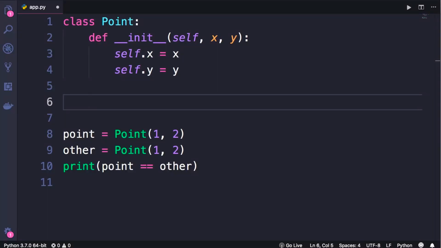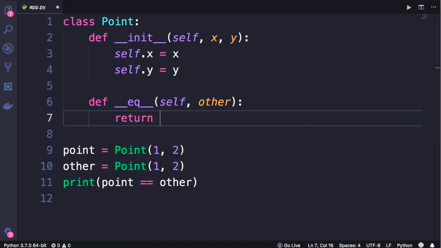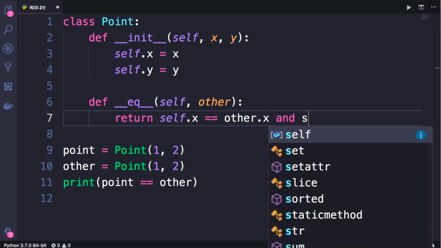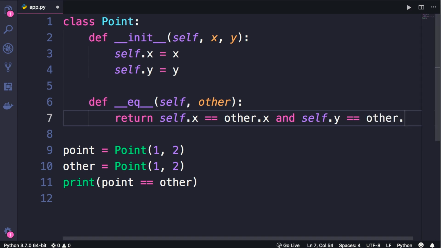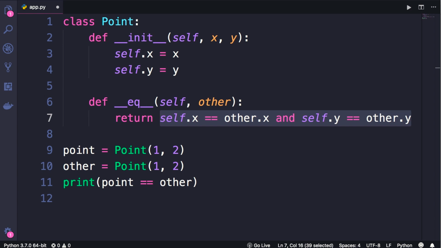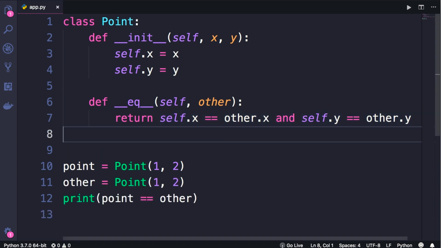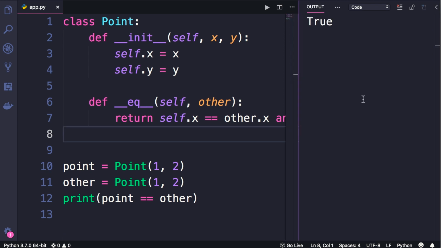So back to our point class, we need to define the __eq__ magic method. On that page, we can see that this method requires two parameters, self and other. Now, in this method, we need to return true if these two objects are equal, otherwise false. So we can write an expression like this. self.x equals other.x and self.y equals other.y. So if this expression is evaluated to true, these two objects are considered equal. Now, let's save the changes, run our program one more time, and we get true.